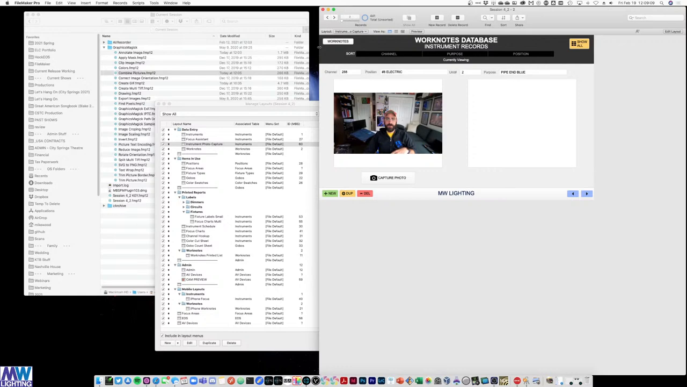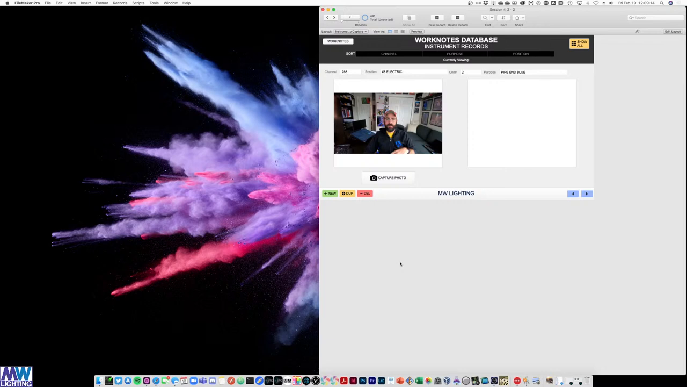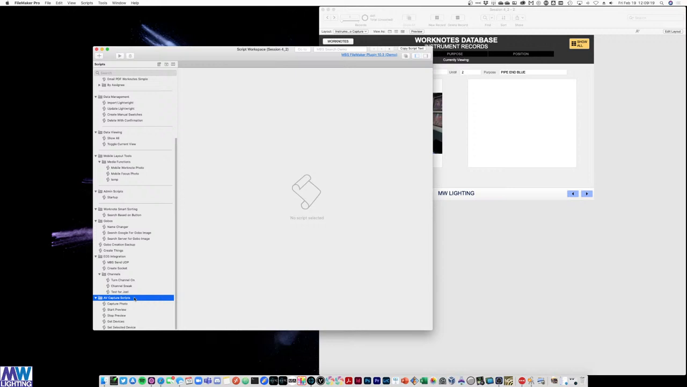I'm gonna close this just to get it off my screen, open up my script editor here. And as you might imagine, I'm gonna create a new folder down here under AV Capture, and I'm going to call this Annotation. And I'm gonna make a new script that is Annotate Focus Image.